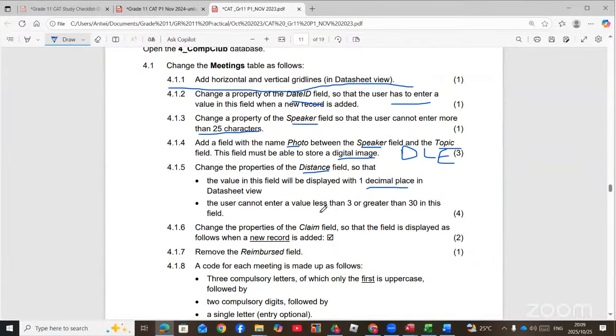And then a user cannot enter a value less than 4 or greater than 29. The keyword here says cannot be able to enter. So you can put less than 4 or greater than 29 is not allowed, or alternatively, if you say less than 3 or greater than 30, that means it should start from 4, 4 up until 29. So meaning here it should be from 4 to 29.